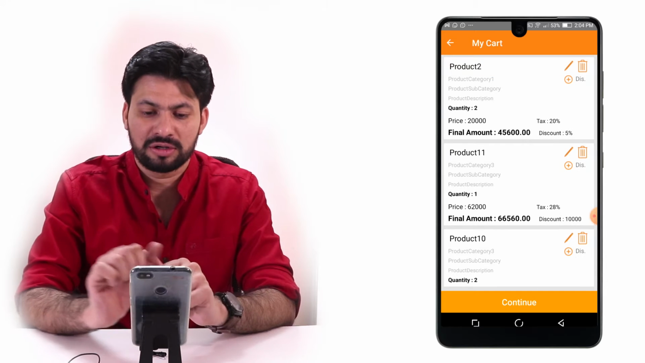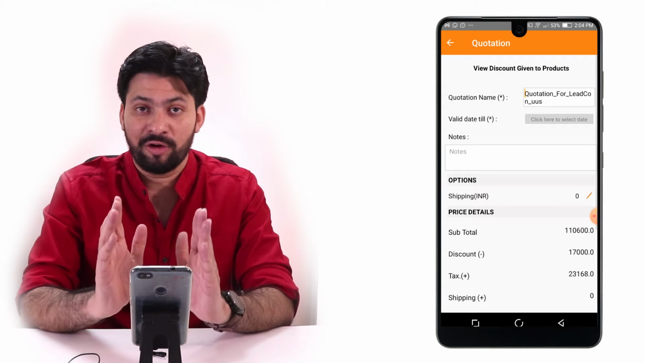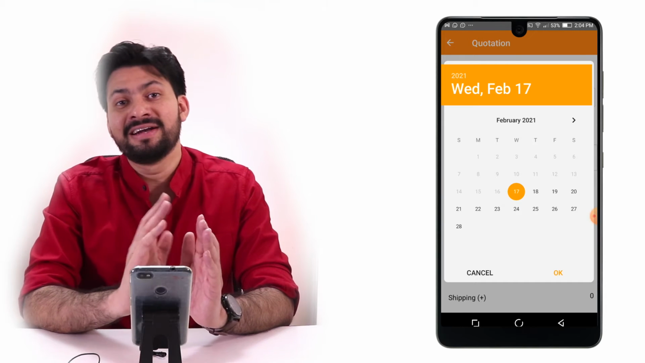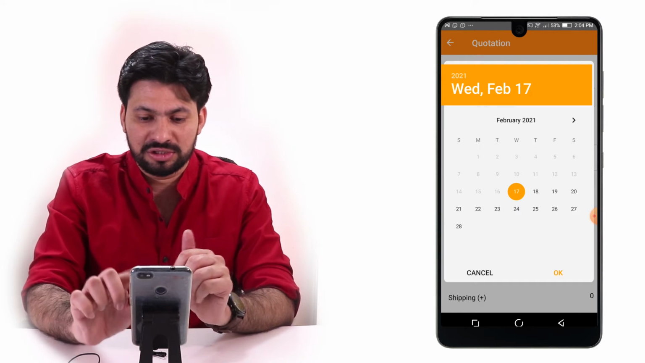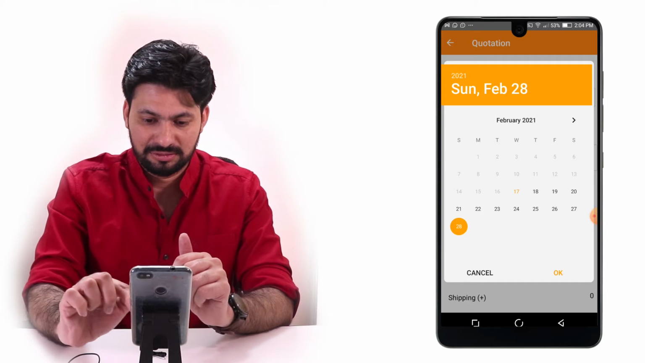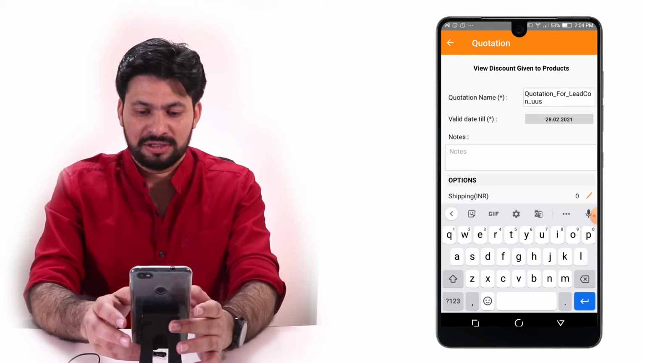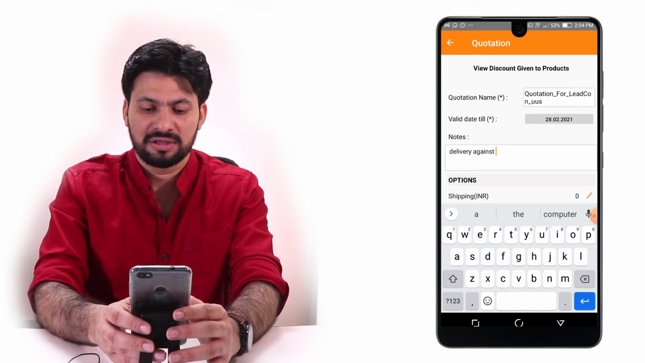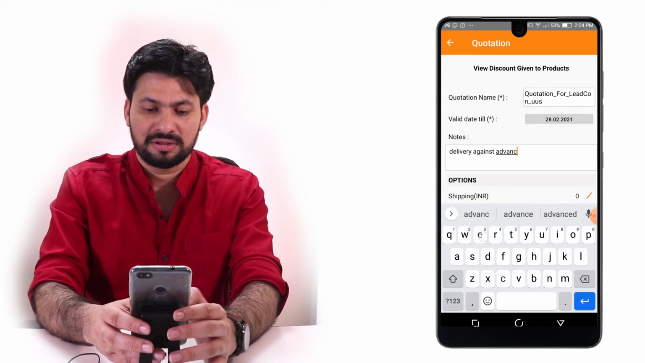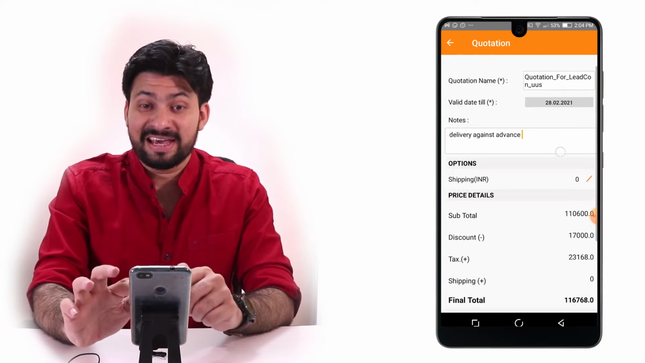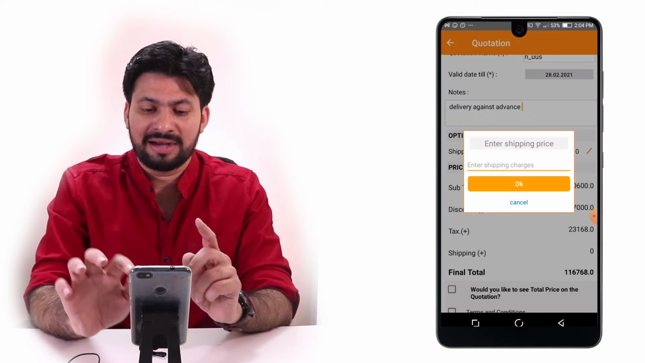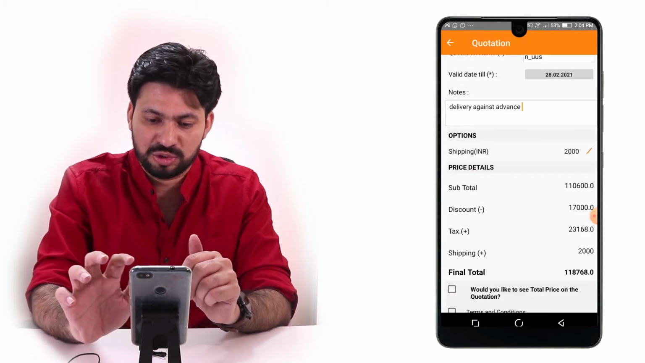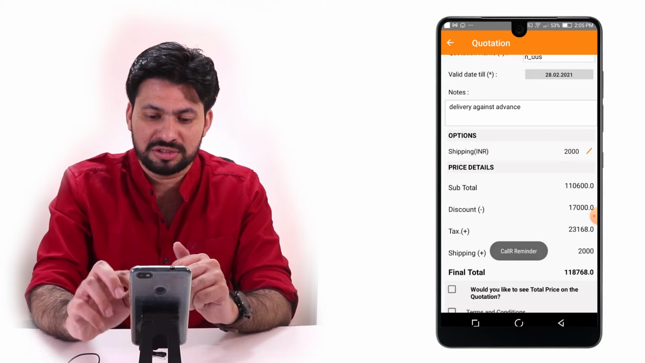Once done, I click on continue, and now we are on the page where we are going to add the details. So I'm going to choose the valid till date and time. So this quotation is valid till say 20th of February. In the notes, delivery against advance. In case of product, you can add shipping. There are shipping charges involved, so you can add the shipping charges as well. I'm adding 2,000 rupees as shipping charges.